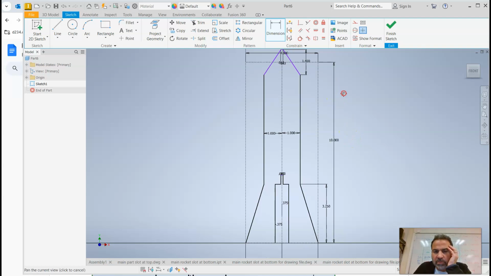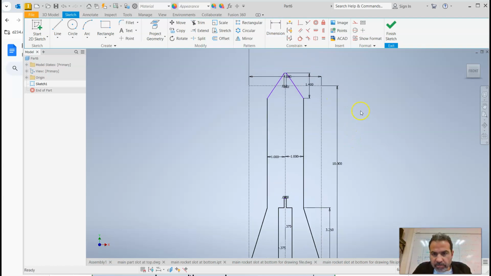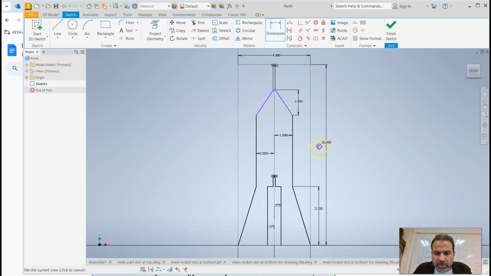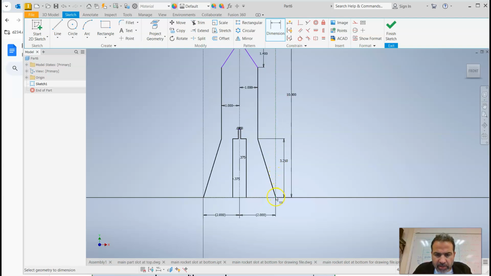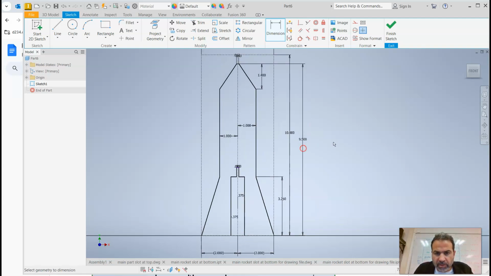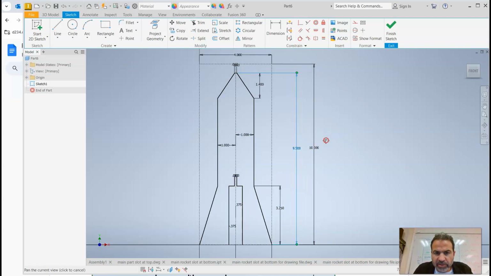3.25. Escape. We still don't. Oh, we can lower it. There we go. We had the overall height of the rocket was 9.5. So we'll dimension from the very top. I'm going to pan, go to the bottom. And the overall height of the rocket was 9.5. Make sure you always move your larger dimensions outside of your smaller dimensions so your lines don't cross.